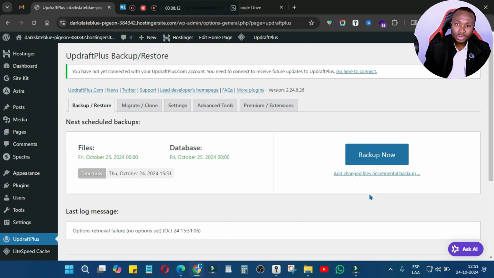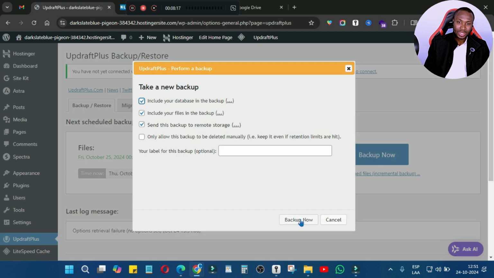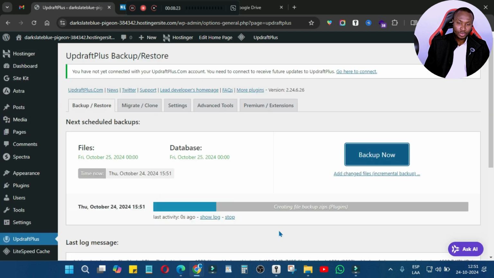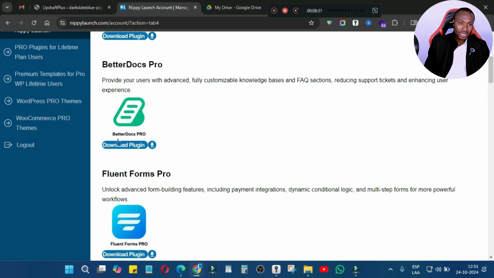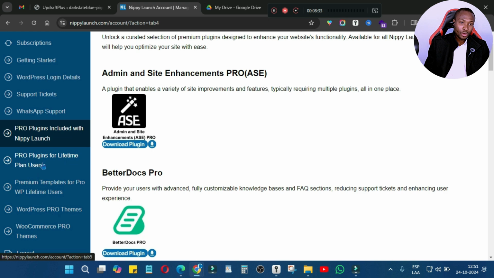Now is the moment to do our first backup. Click Backup Now. Everything is okay. Backup now. You have the Pro version with Nippy. Don't forget, if you want Nippy and all the plugins, we have Nippy. We have plugins for lifetime plan users too.